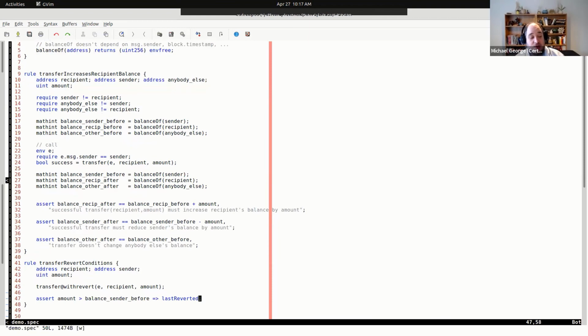Right, there might be other cases where it reverts, so it should revert if there's overflow. So if the balance of the recipient before plus the amount is too big, what's too big? Well, greater than max uint256, which is another special notation in CVL. This is an integer that represents the largest, 2 to the 256. So let me again be careful. Transfer must revert if sender's balance is insufficient.